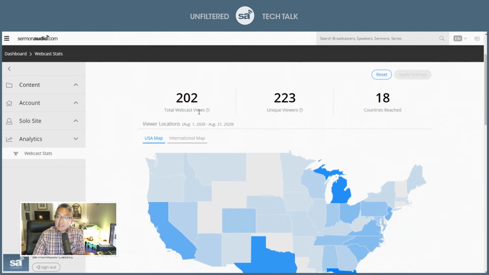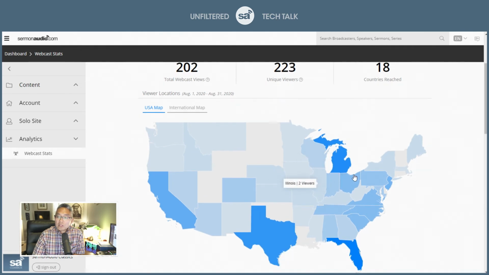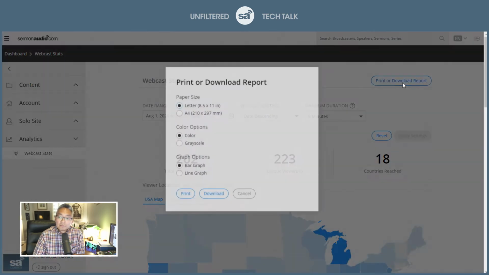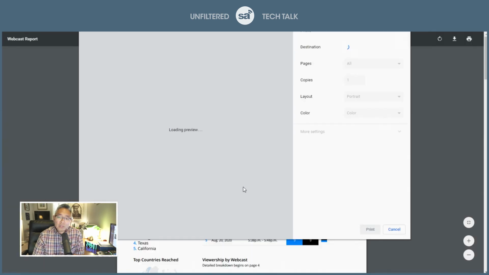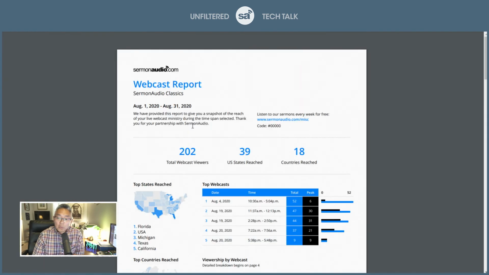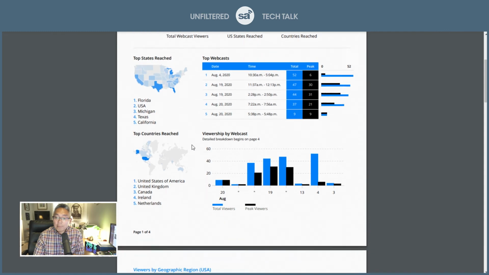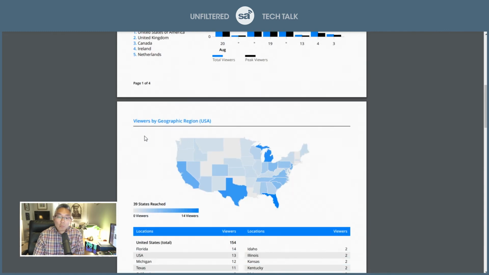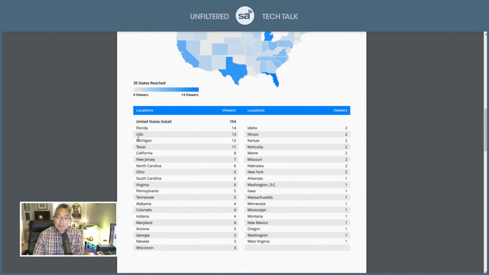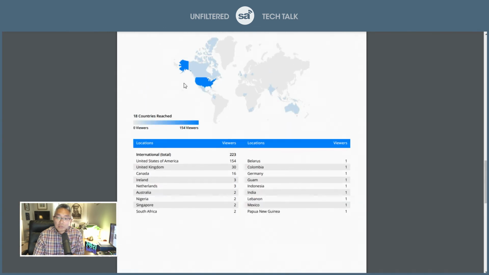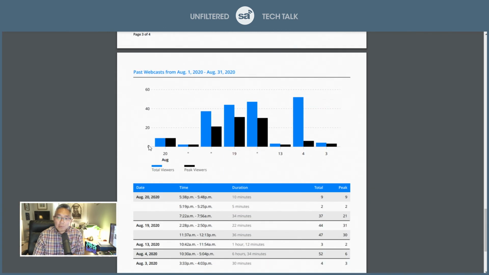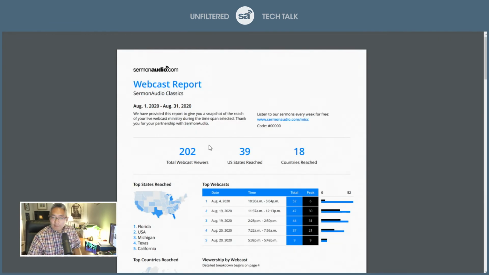You can not only see it here, total viewers, unique viewers, countries reached, but you can print it as well. And when you print, it produces a really nice view. We worked really hard on making it nice. The cover page is a summary page with nice graphs and a map that shows you a summary. And then, of course, it gets more detailed on the subsequent pages by geography, international ones here. And then the past webcasts are broken down by webcast session. This is all right there for your taking.